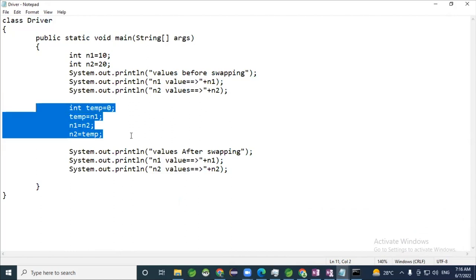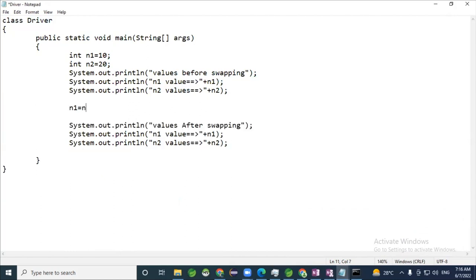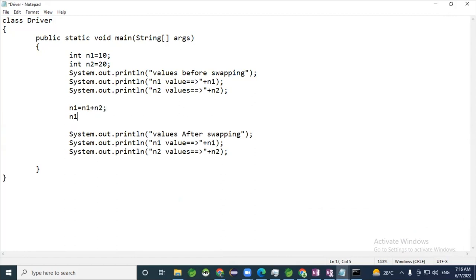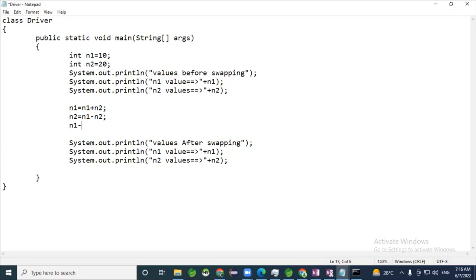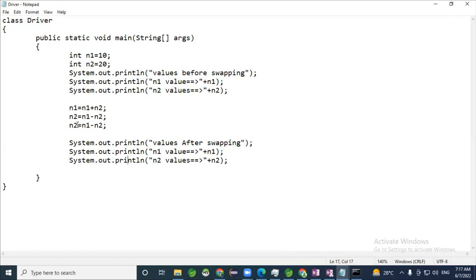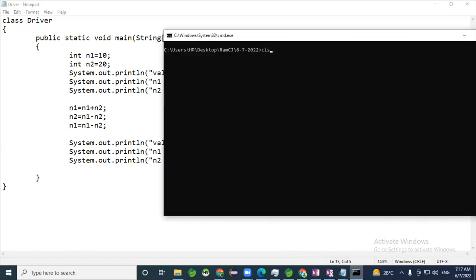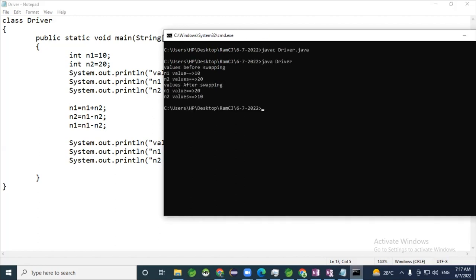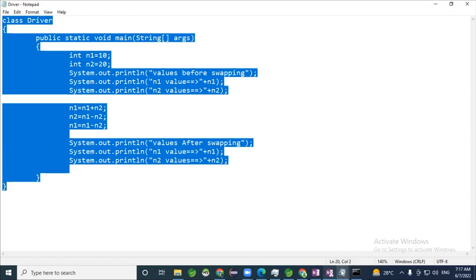Now, please observe. This is one more interview question. Don't worry, wherever interview questions are there, I will cover them. For n1, first add and assign to the first variable, then subtract and assign to the second variable, and again subtract and assign. At least from today onwards, we'll start with one simple program. Any questions? Something is wrong here. In the last line, you wrote n2 equals n1 minus n2. Oh, sorry. Yes, observe. Any questions?